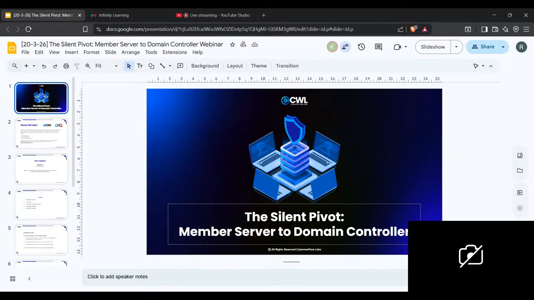The webinar is about the silent pivot: member server to domain controller. In this webinar, we will be going through a real world Active Directory attack where the attacker moves from a simple domain joined machine, or a member server, to the domain controller. So we will analyze the SIEM logs of those attacks and try to reconstruct the full attack chain, how the attacker reached the domain controller.